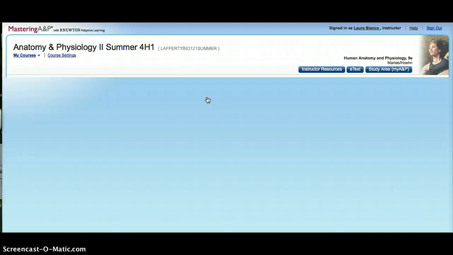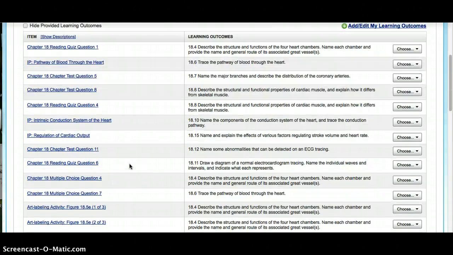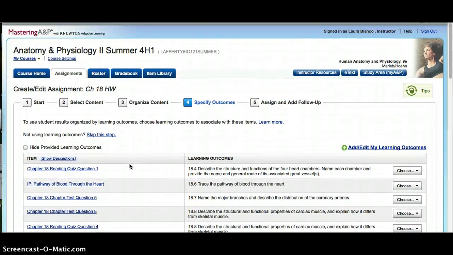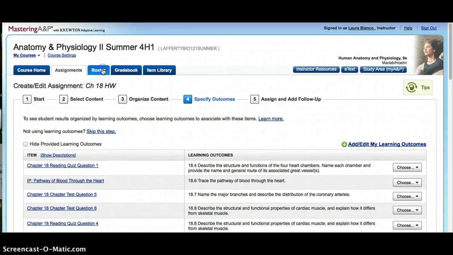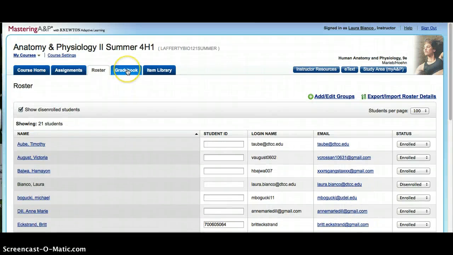You can also specify outcomes, where you can match learning outcomes to each of the questions that are part of each assignment. There is a class roster, as well as a gradebook.